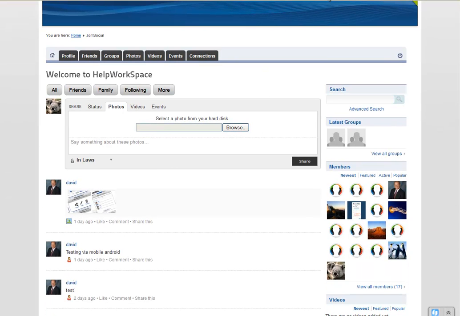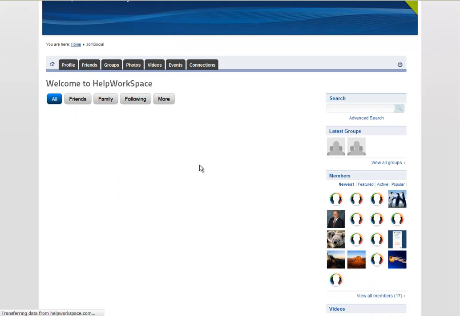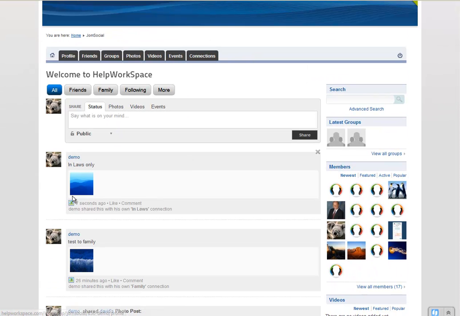so now if I refresh this page, or I can wait for the JomSocial auto updater, it's going to show here that Demos shared this post with in-laws only. So this post now can only be seen by the people that I have in my in-laws connection. So that is the filtering.